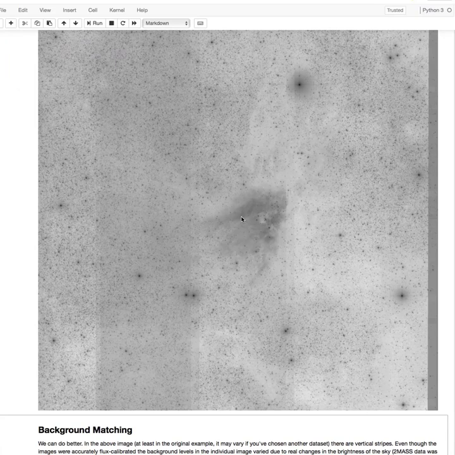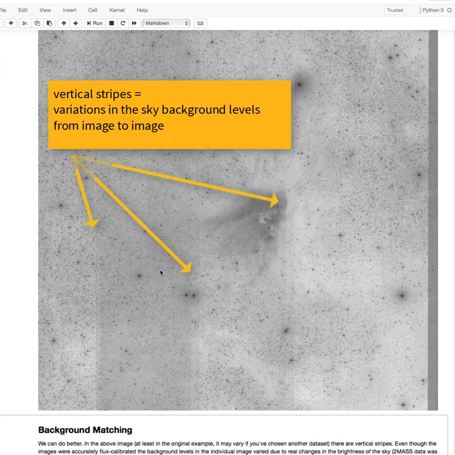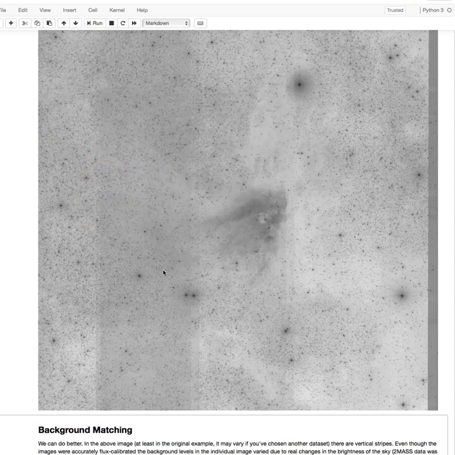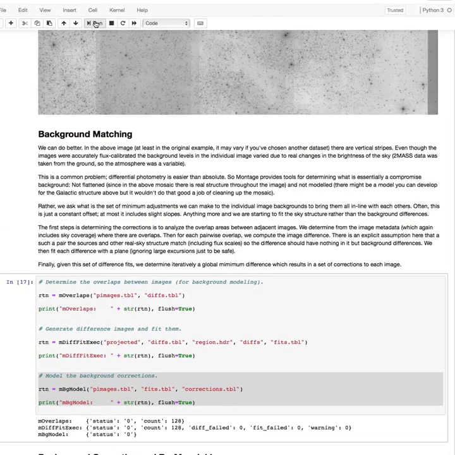Now the vertical stripes that you see here represent variations in the sky background levels from image to image, which all have been acquired at different times. Now there's no physical model that we can use to correct the mosaic for these background variations. So Montage takes the approach, which as far as I know is unique to it, of calculating the set of minimum adjustments needed to bring the image backgrounds into line with each other. And these are the steps that we then carry out next.